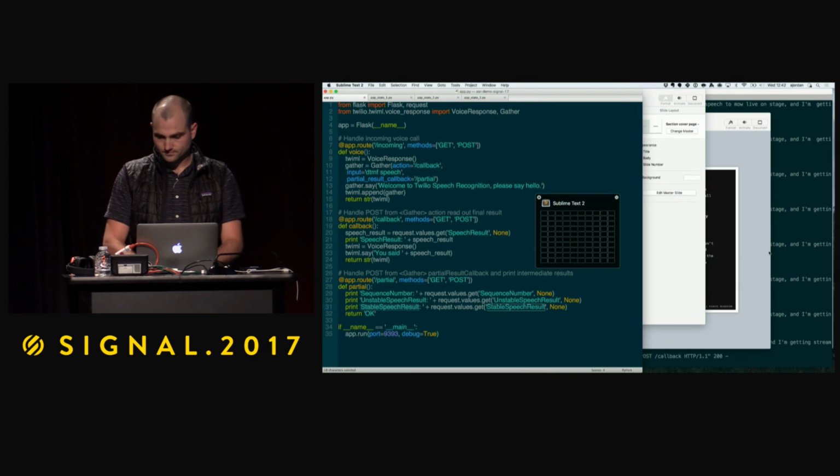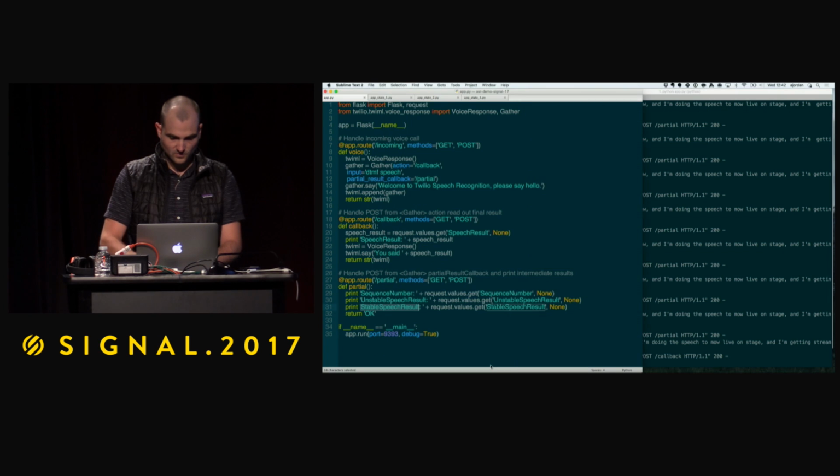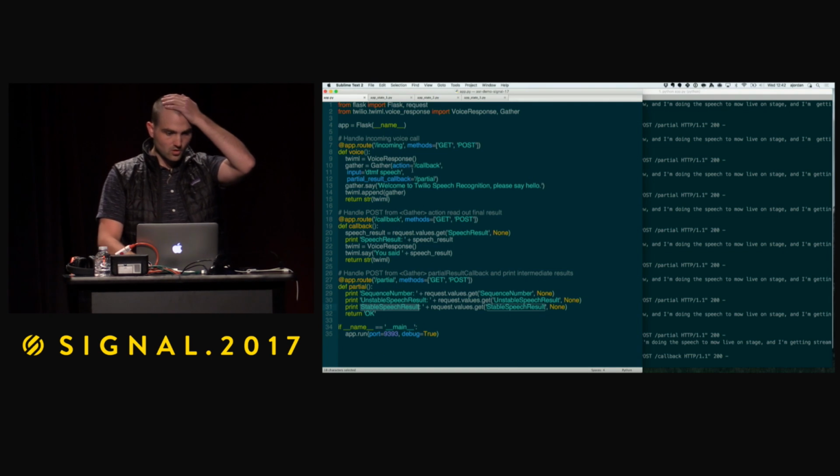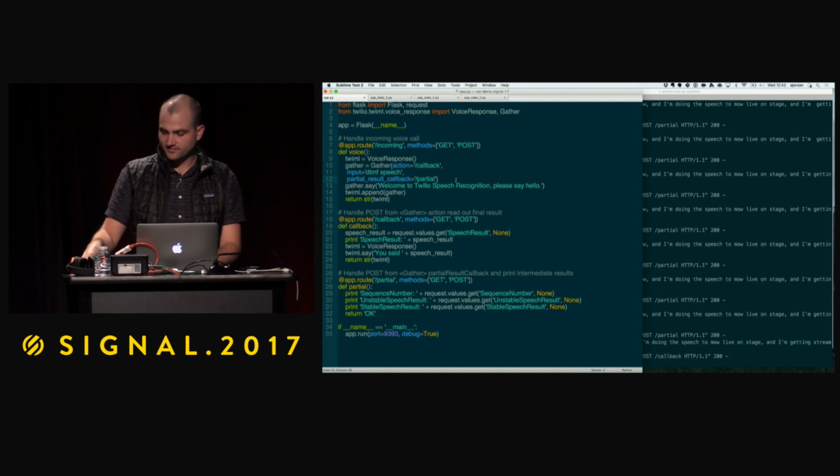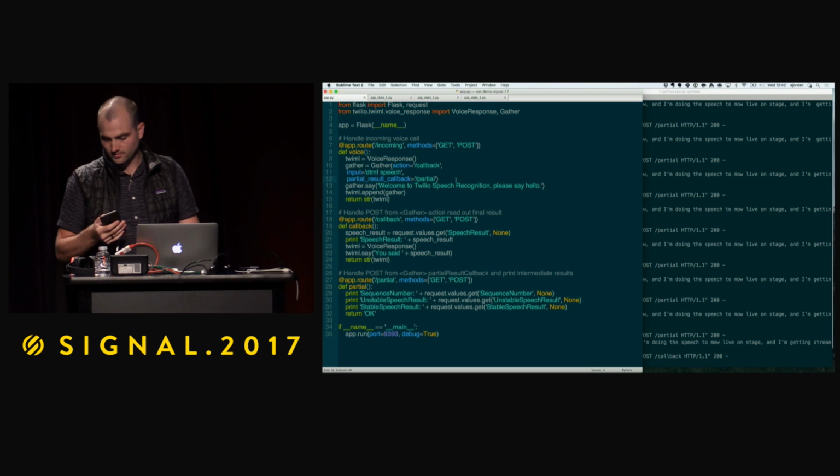Cool. So we have this welcome, gather callback, inputs, and so we can kind of hear the default speech timeout if we call back.